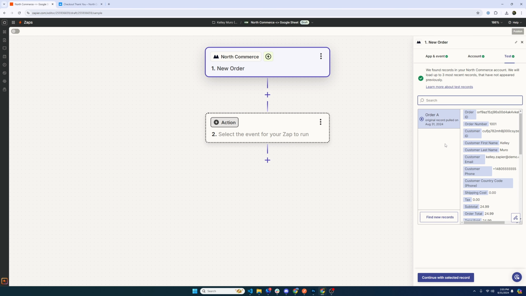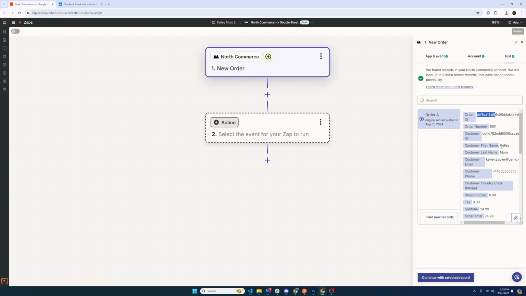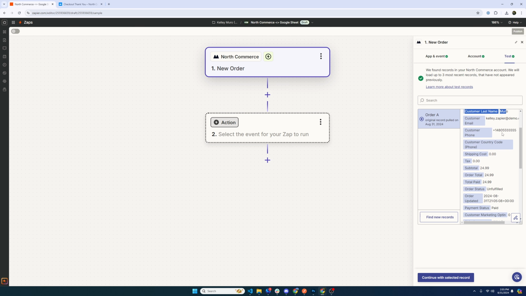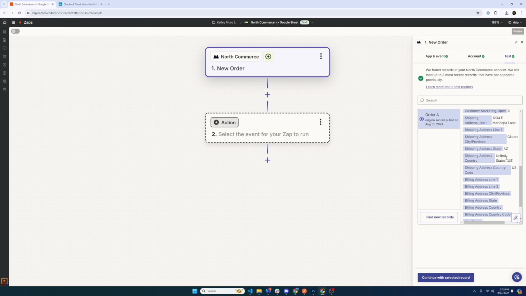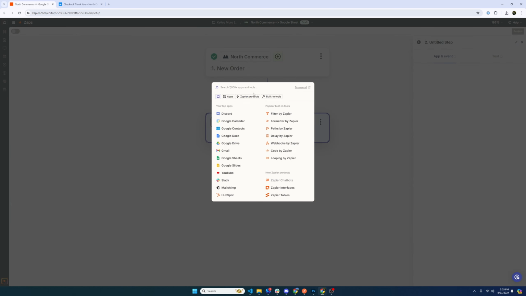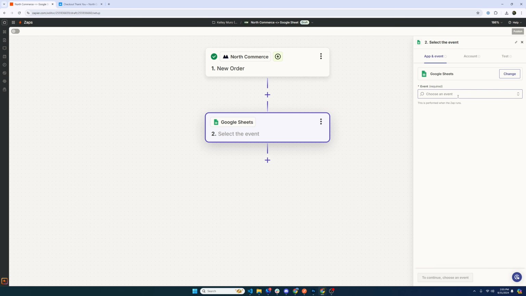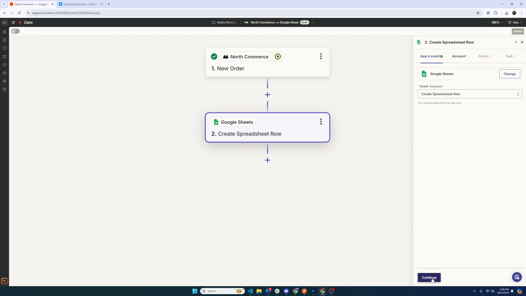And now what will happen is we'll get all of the information for that specific order. So this looks great. What's going to happen is we're going to get the order ID, the customer's first and last name, the email, the phone number, the subtotal, the order total, the total paid, the status, if it's unfulfilled or fulfilled, the payment status, the addresses, and the line item too. So this is just called Nike shoe. So I'll go ahead and confirm this, and then we'll do a Google Sheet just to make this simple. I'm going to go ahead and create a spreadsheet row.